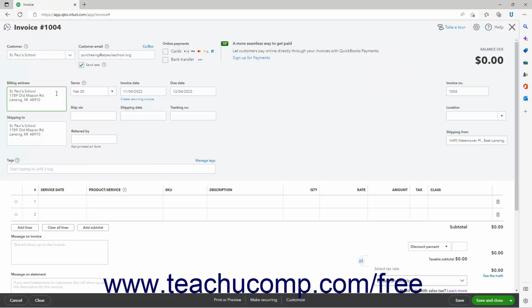To the right, the customer's default terms appear in the Terms dropdown, and you can change this if needed. The Invoice Date field shows the current date by default. If needed, you can click this field to select another date from the Calendar dropdown that appears. The Due Date field is calculated based on the selected terms you chose. However, you can also click into this field to select a date if needed.